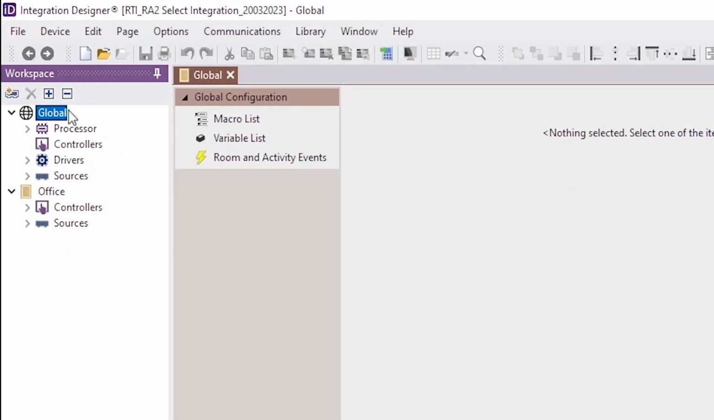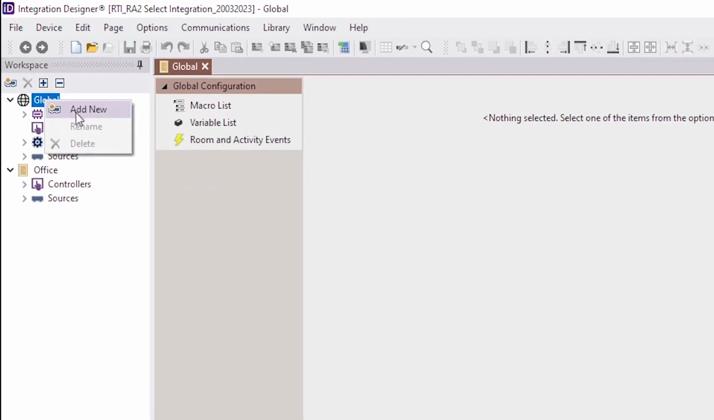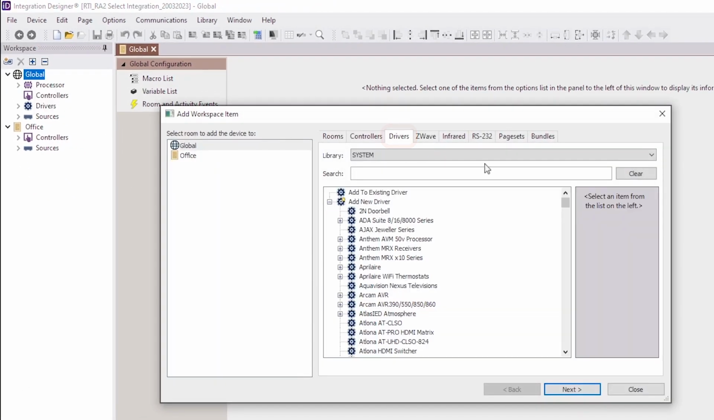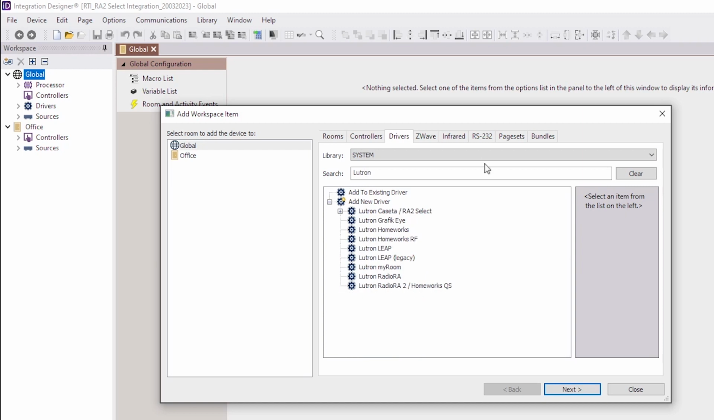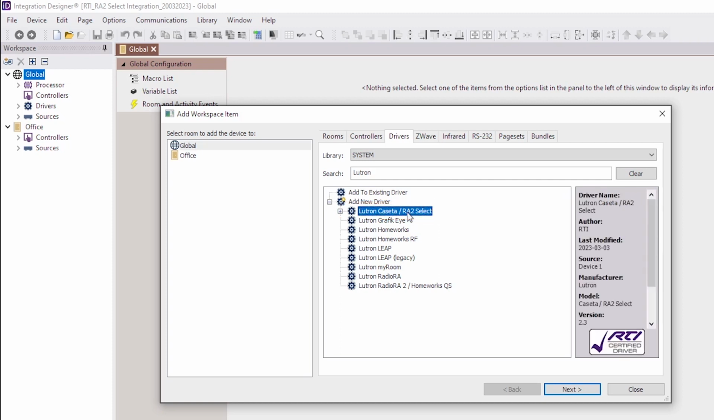So I right-click on Global here, then Add New, select the Driver tab, and search for Lutron. And I'm going to select this Lutron Caseta / RA2 Select driver, as it is the same driver to use for these two Lutron systems. And the steps that follow will be exactly the same if you integrate Lutron Caseta with RTI. At the time of this recording, we'll be using the new Lutron driver version 2.3 from March 2023.